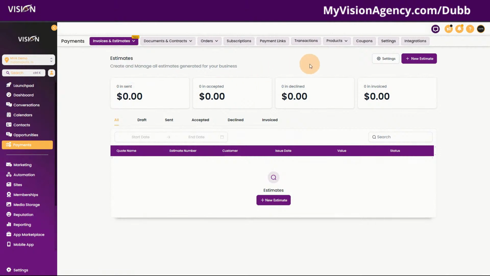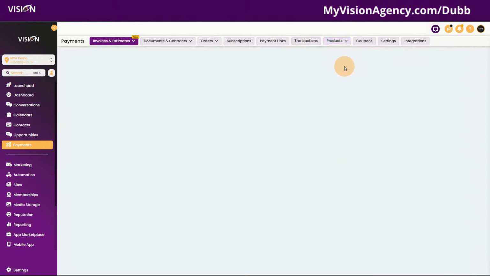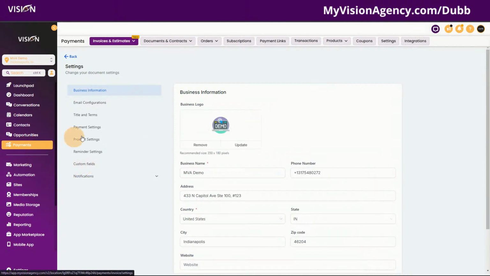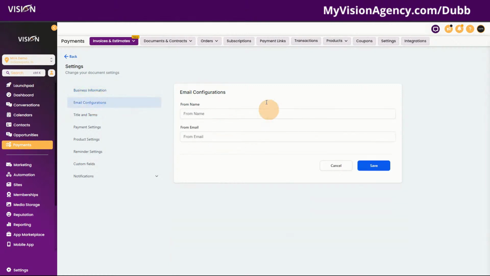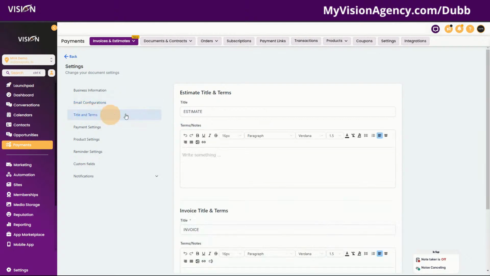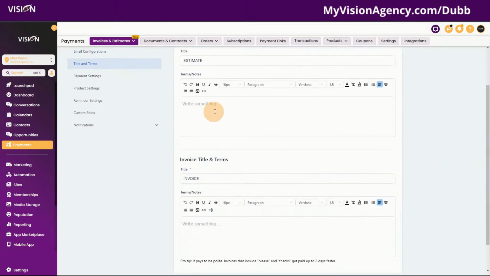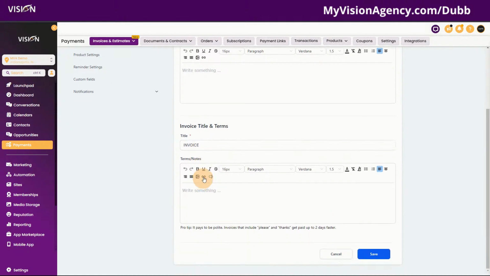So let's pretend that we are a lawn care business, and the first step is to go ahead and go to our settings here, and this is for all of the payments. Okay, so you'll see here that it'll automatically have your logo, your business name, phone number, brand, all of those things. You can configure your email settings here. So where do you want the email coming from, and the name and the email, of course. And then you also have the title and the terms. So this would be for the estimate. This is for the invoice.